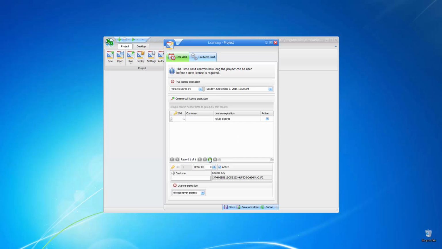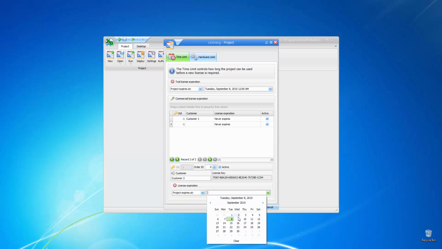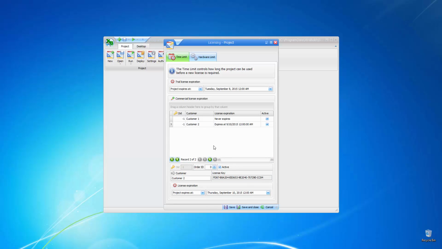Simply click on the plus sign, give it a name. Let's say customer 1. You have the license key over here generated, and you can set this license to never expire. You can also add a different one. So we need to give it a name. And we can set this to expire at a particular date. This way, you have a very good control over your project.